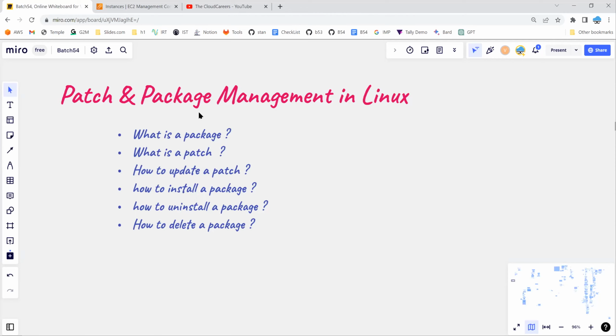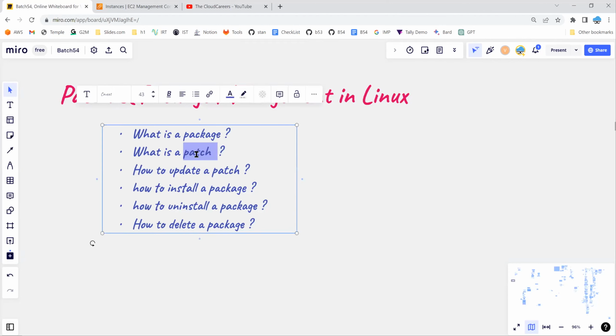Okay, then what is a patch? In Windows, we use the word update, right? Hey, my software got an update, my operating system got an update. That word update is referred to as a patch in Linux. You install a software and that software has a bug. The software community or the software company is going to release some software updates to fix the issue or to fix the bugs. Those things are called patches in Linux.